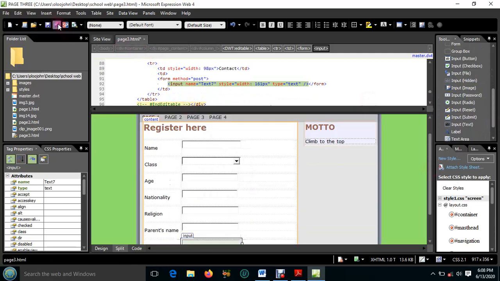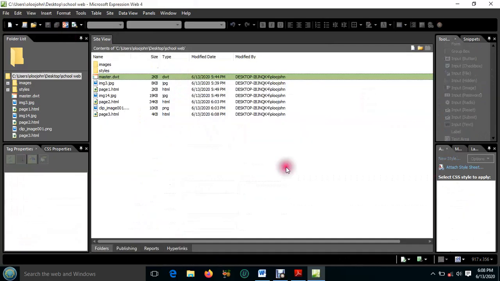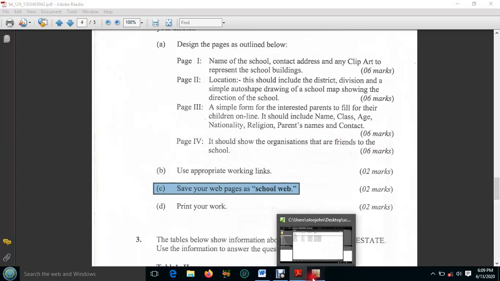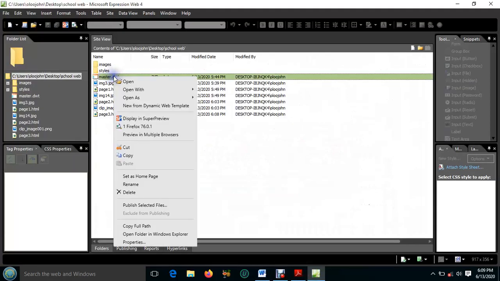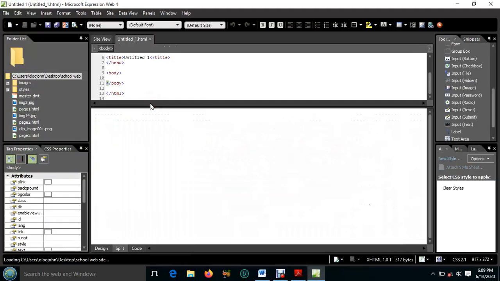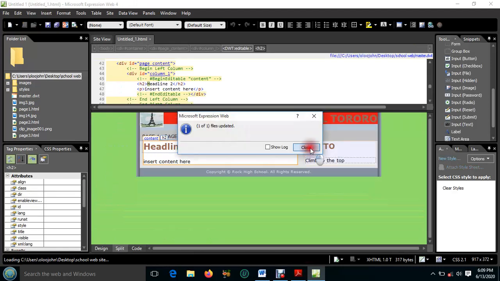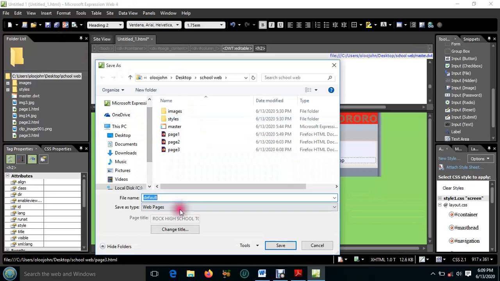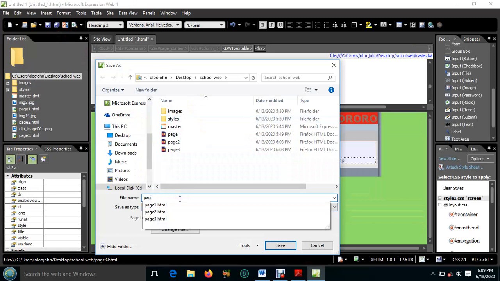So we can save and we close. Then we go to the last page, that's page 4, and the page 4 they wanted, it should show the organizations that are friends to the school. Then when you come here, right click on our master, new from dynamic web template, we close this, save it, and remember we called it page 4.html.